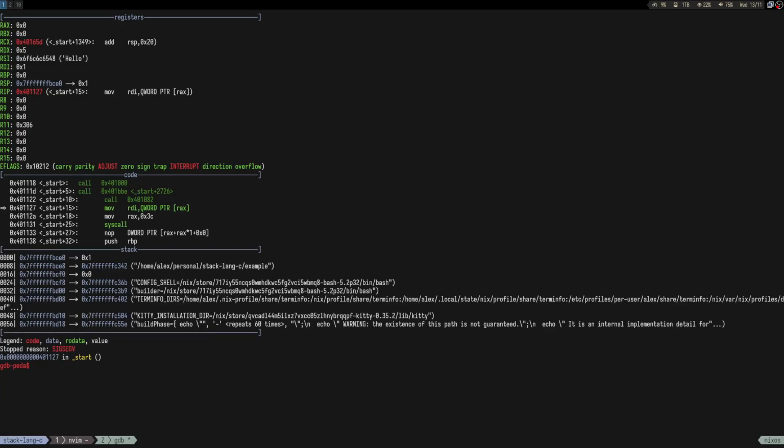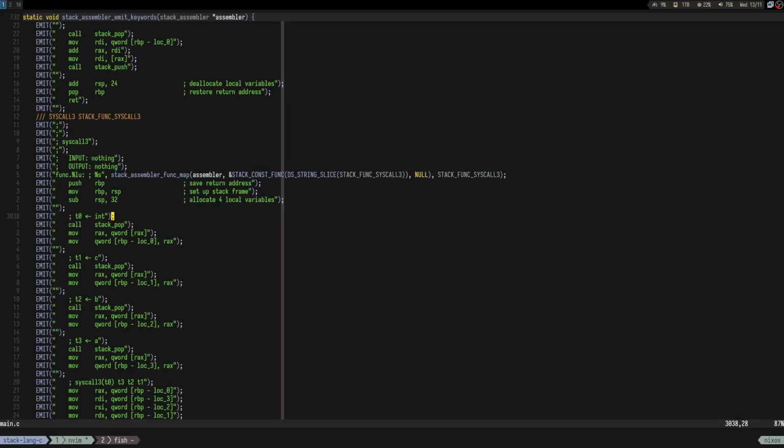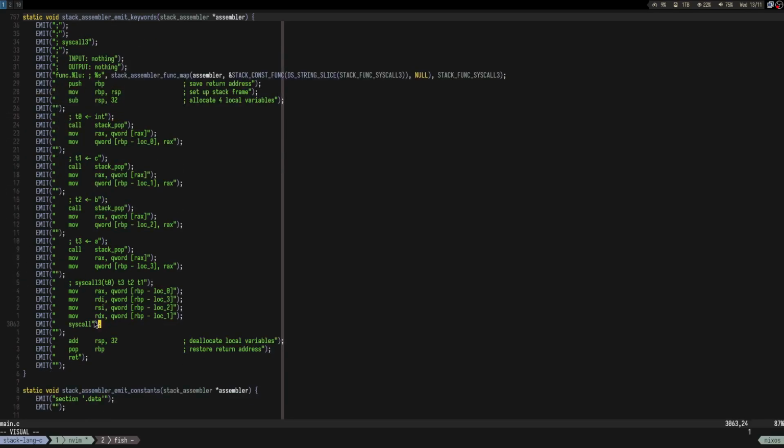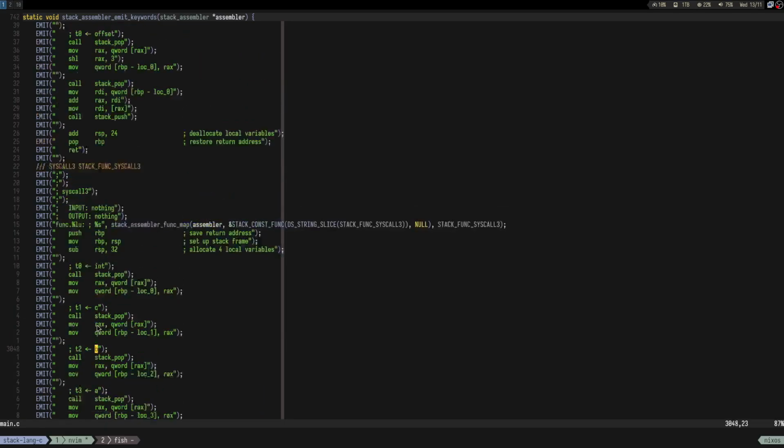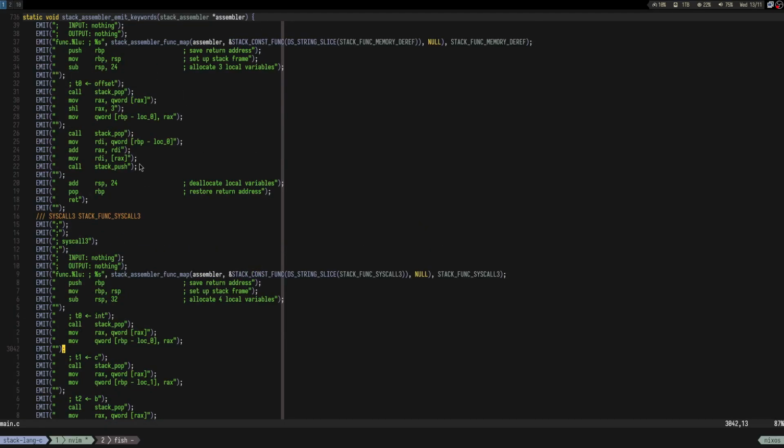Interestingly enough, why did it? Oh, you know why? Because I forgot to push the result of the syscall on the stack. That's why it segmentation faulted. So I have to move.